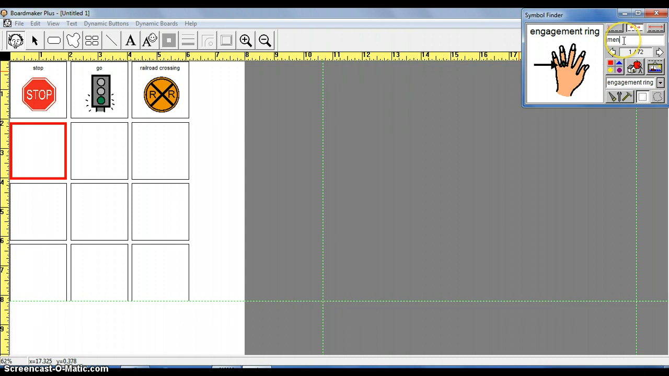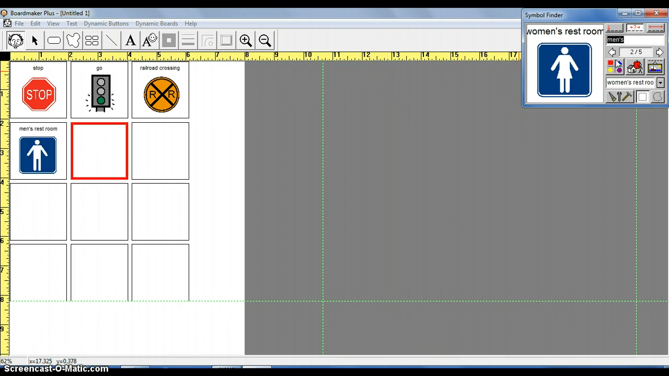Oh, somehow my cursor drifted. Here's the men's room sign. And you can see that for men's room, I did not need to type the entire thing out. I was able to just type men's, and it begins to guess. There aren't that many things that come up when you have men's in this particular search. So I will just go ahead and hit enter.